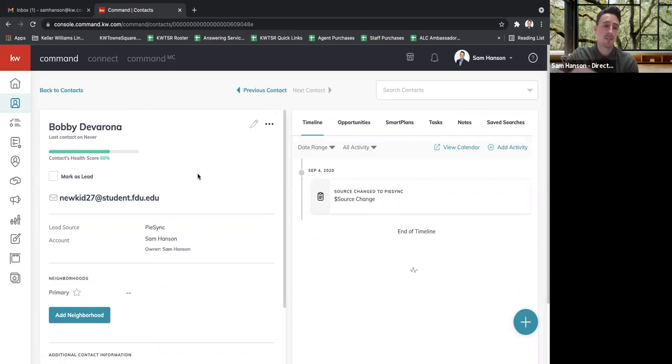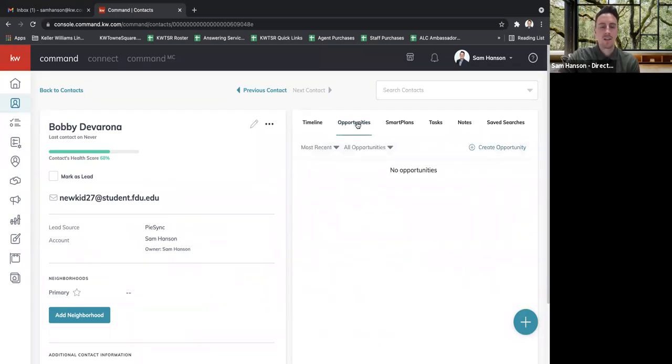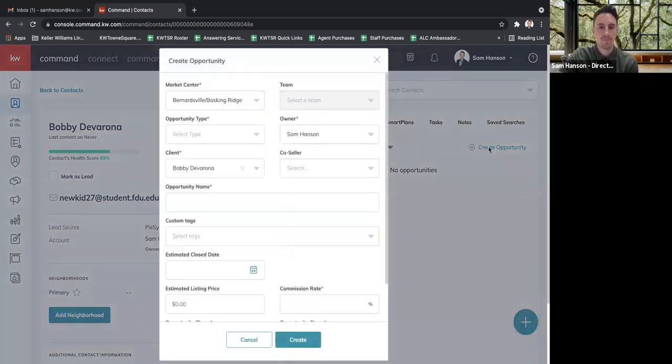And then what I did is I searched for them and I just clicked on that name. When you click on that name, it's going to take you into their contact card. And on the right-hand side is a timeline, and we're going to click on opportunities. So we created the contact, and now we're going to create the opportunity for that contact. So when you click on opportunities, you will click on create opportunity. And you'll see you're going to go ahead and fill out this pop-up box that comes up.